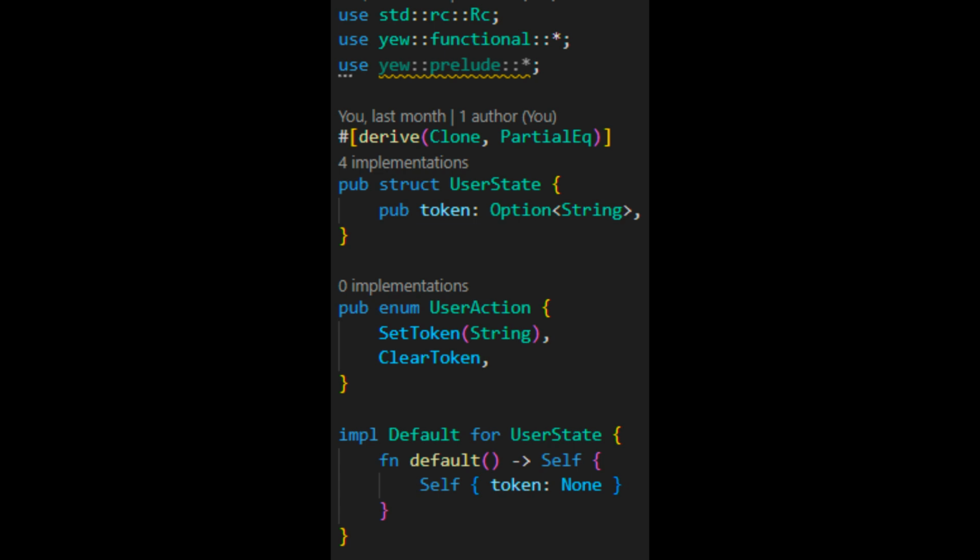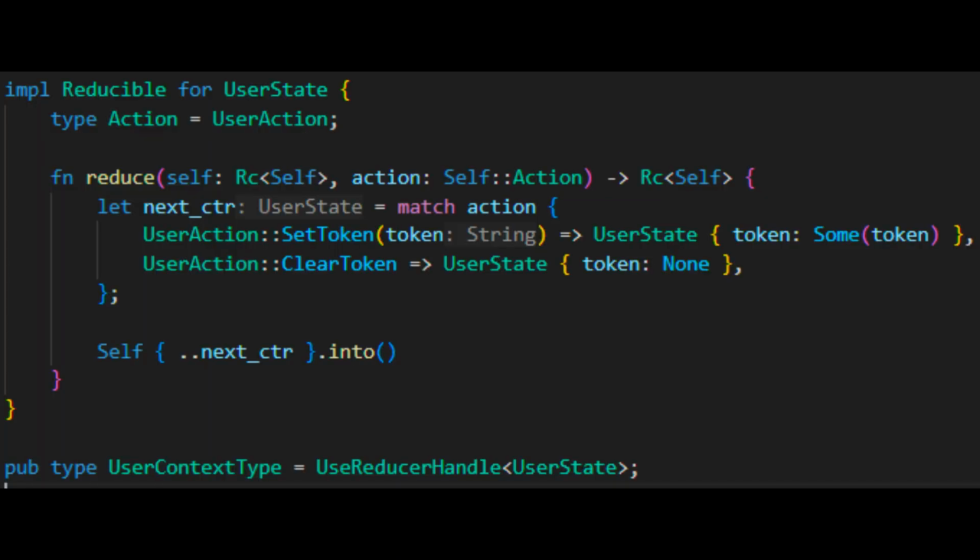If we take a look at the user context, we will see that it is used for storing the authentication token in shared state. This is because the front end may need the token, although it's loaded and saved to a file. We define our action logic, which is relatively straightforward.